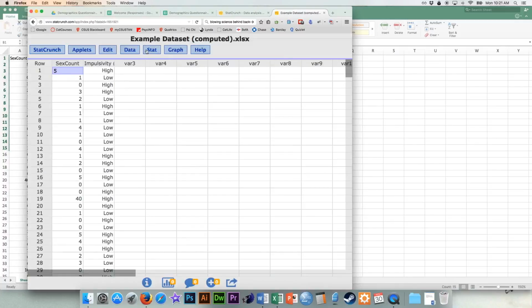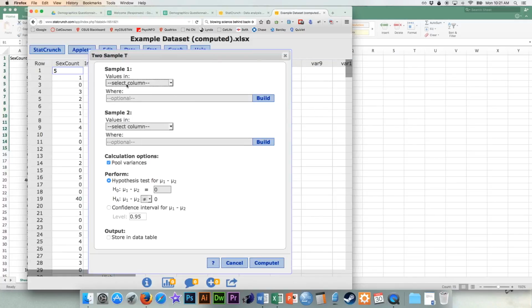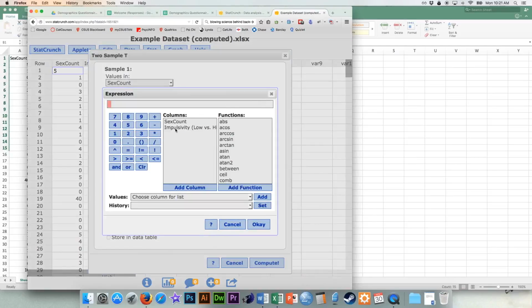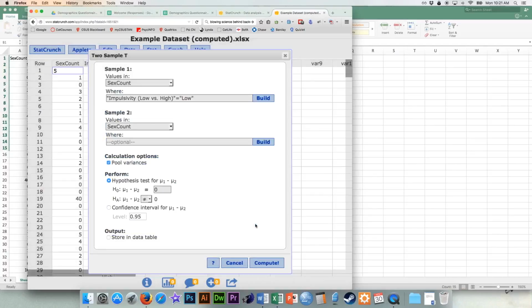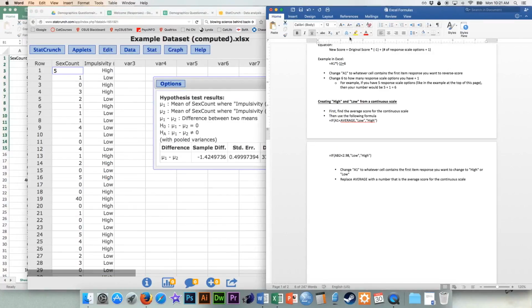Where you go, let's see if there's a difference. Go stat, t-test, two sample with data. Select sex count for both, and in this case, it's going to be impulsivity high, low. In the one section, one value is going to equal low. And the other one, you can just copy and paste this in here. It's going to be high. Hit compute. And in this case, there's another significant finding. Go ahead and close that out.